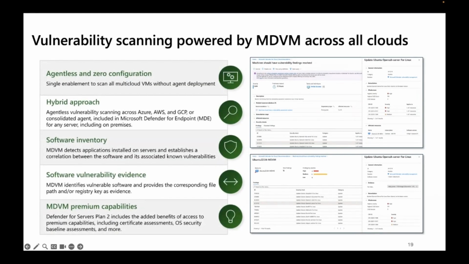So when we're talking about vulnerability scanning powered by MDVM within the server space, then it is a little bit different from what we have heard so far within the scope of containers.